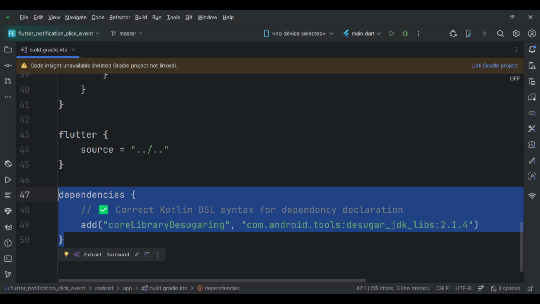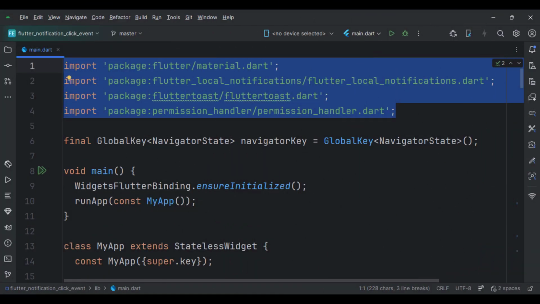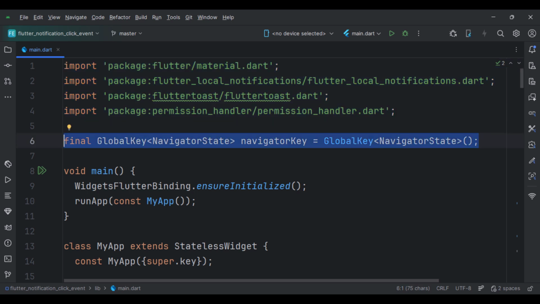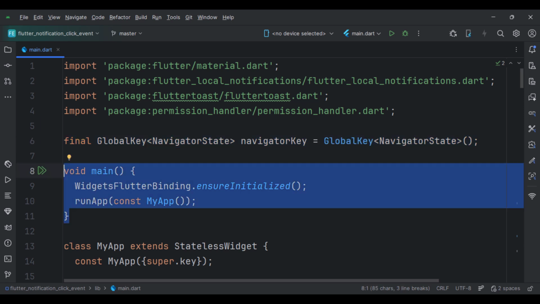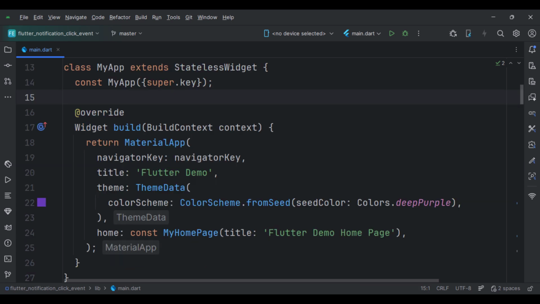Open the main.dart file. These are the imports. First, we create a global navigator state key. This key will help us handle the notification click event and open the app when the app was already killed. In the main function, we run an app called myApp. This is the myApp class. Here, we create a material app. We define the title, theme, and the home page of the app. We also pass the navigator key that we had just created. The home page would be myHomePage class.